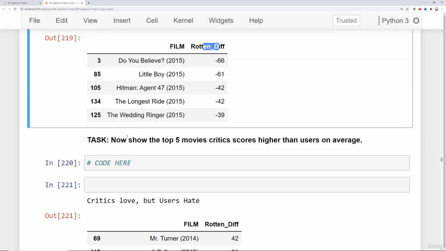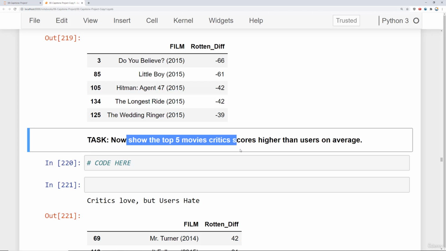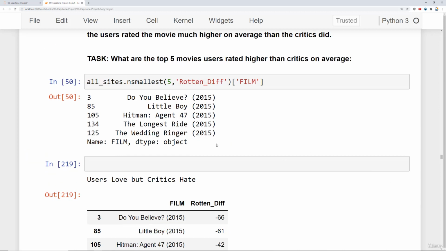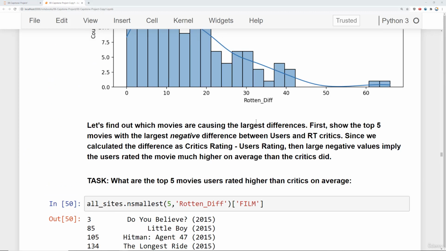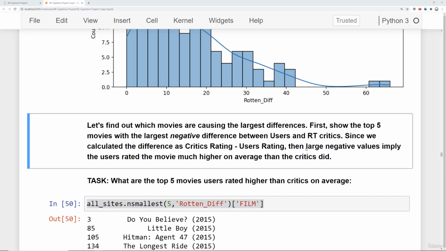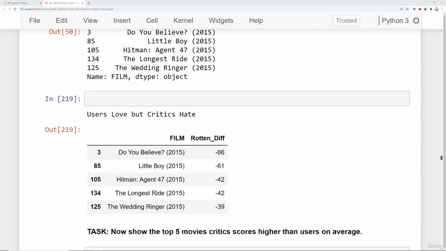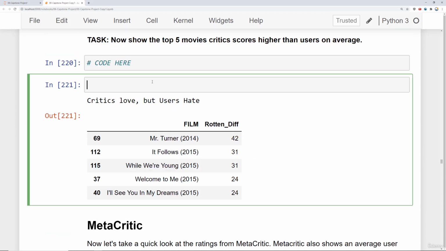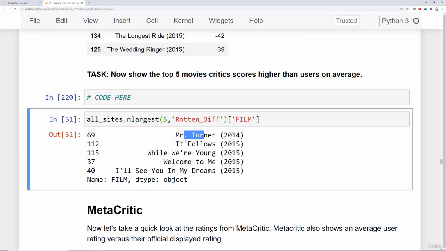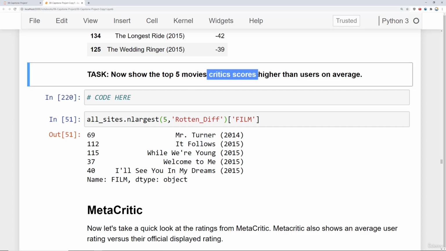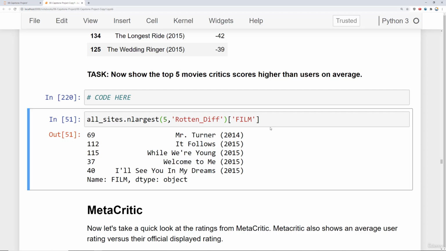Okay, and then the opposite are now show the top 5 movies critics scored higher. So it's essentially the exact same thing. You're just going to do it backwards, which means we can copy and paste this. Except now what we're going to do is we're going to say n largest. So change n smallest to n largest. And now you should see those movies. Mr. Turner, It Follows, While We're Young, Welcome to Me, and I'll See You in My Dreams. Okay, so again, these are the movies that critics really liked, but users didn't really like them that much.